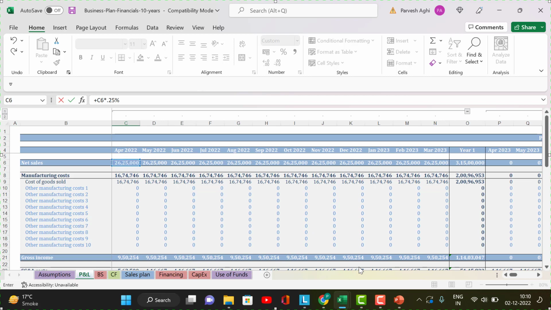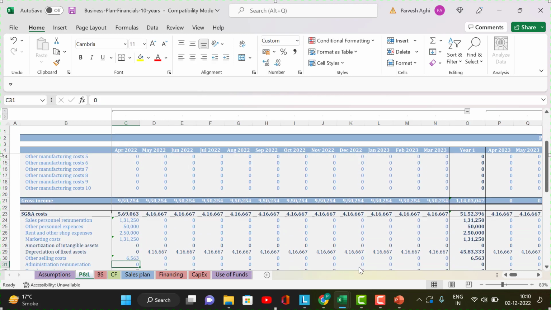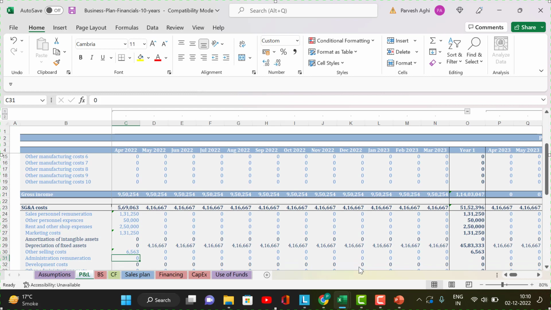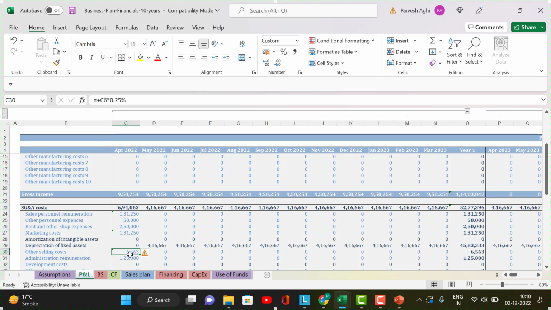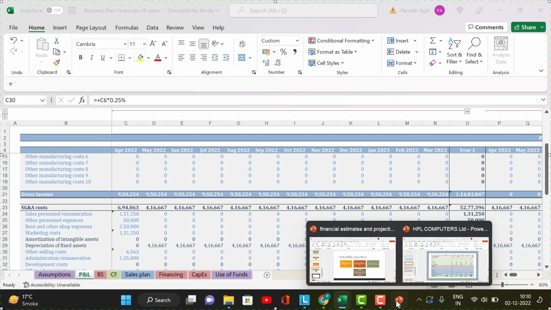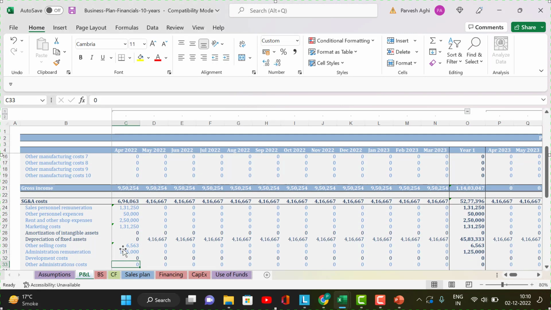0.25%, ये भी एंटर कर दो। एडमिनिस्ट्रेशन रेम्यूनरेशन कितनी है? 1,25,000, चेक कर देना। अदर सेलिंग कॉस्ट कितनी है? सर, अदर सेलिंग कॉस्ट के लिए क्या फॉर्मूला है आपको? मैंने वही लगाया 0.25%, है कितनी वैसे? 0.25 है, ठीक है। और एडमिनिस्ट्रेटिव रेम्यूनरेशन कितनी है? 1,50,000 है, 1,25,000 है?